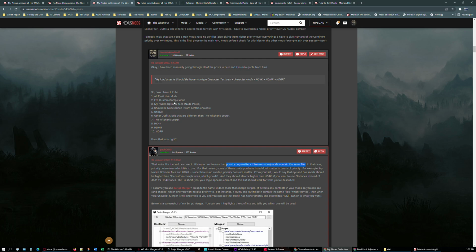He just removed her clothes for the torture scene, but everything else is the same. So that will be placed below the hair mod and her eyes. So now when the game reads it, it goes, okay, here's Tris. There's her hair color. Okay. Everything else is the same.